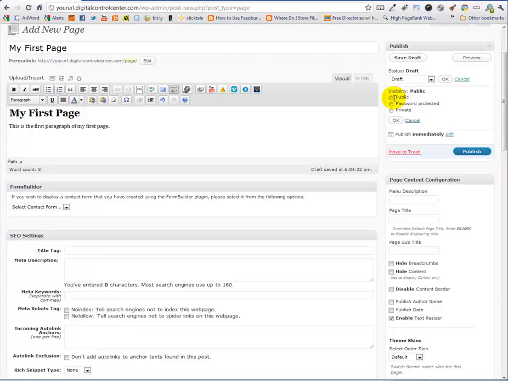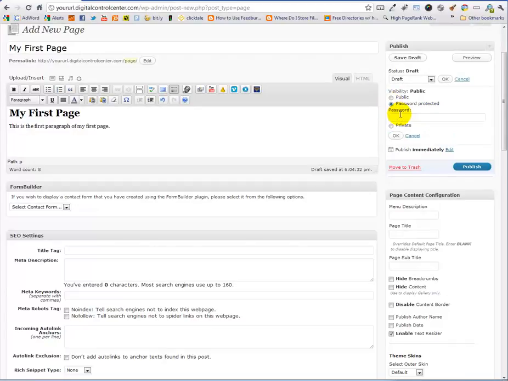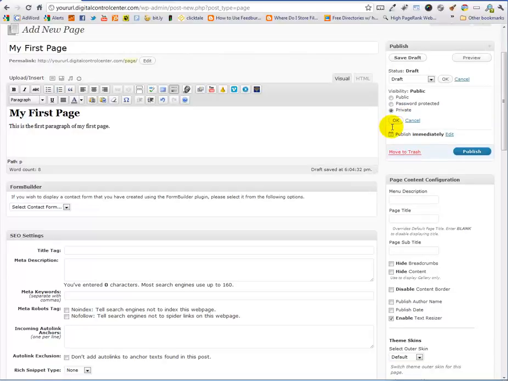Also, you can set visibility. You can go from public to password protected to private. And public means that everybody's going to be able to see it. Password protect means that you can put a password on it and people will not be able to view that page unless they have the password. And private means that only people that are logged into the back office of this website will be able to see those pages.